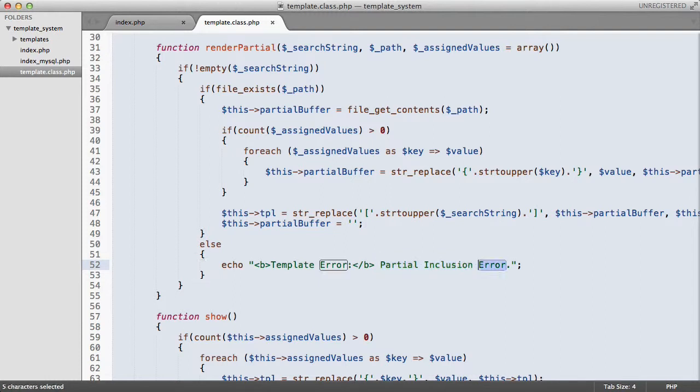And partial inclusion error is quite okay. You know that some partial couldn't be included, but what partial? Well, we can actually, of course, use the path variable that was applied to us. So we can say partial file, and then use our path variable. Oops, oh my gosh, I'm so bad at typing today. There we go. Inclusion error.